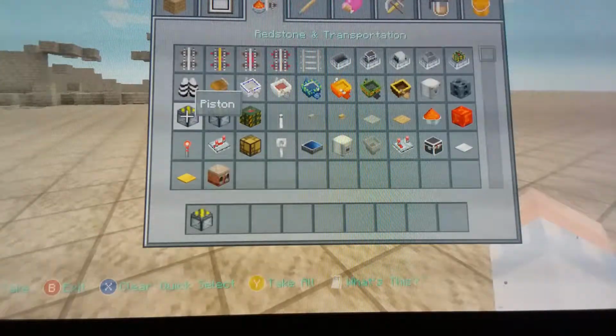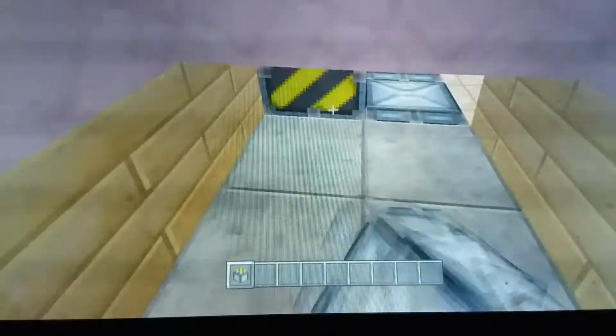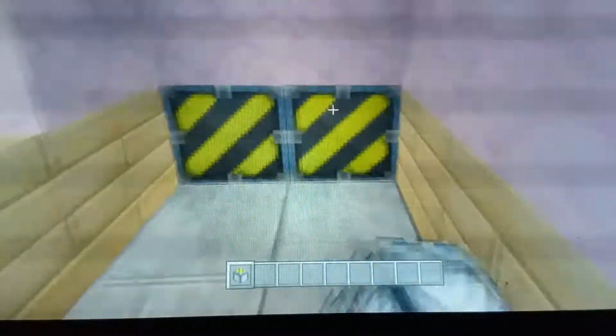My bad, I used pistons. You also want to knock out this block right here above the driver's side. You can use this in default too. I used pistons instead.